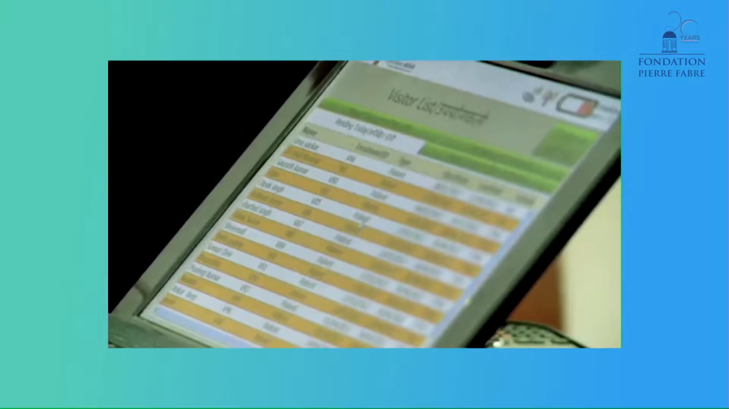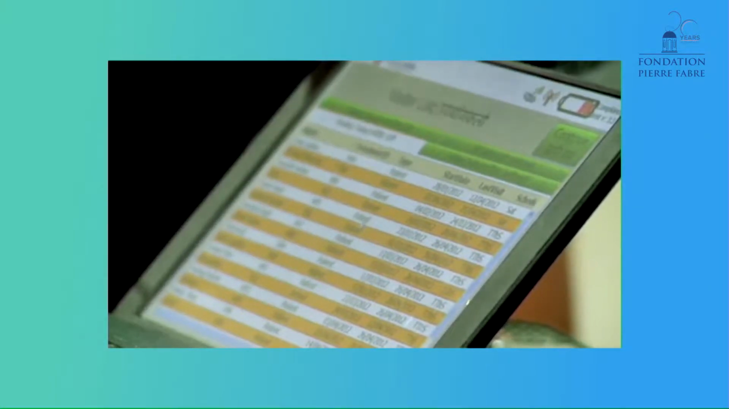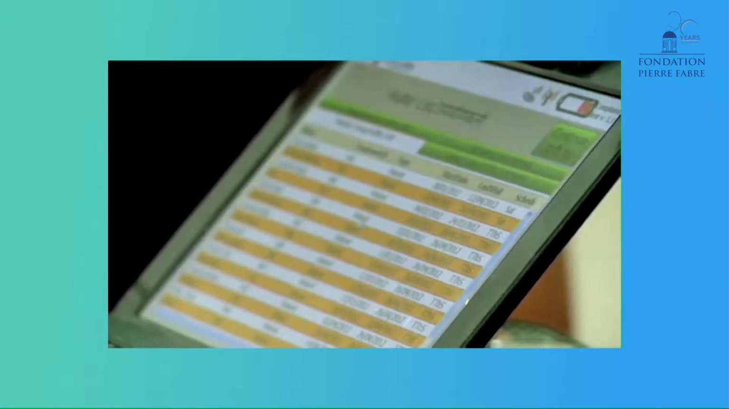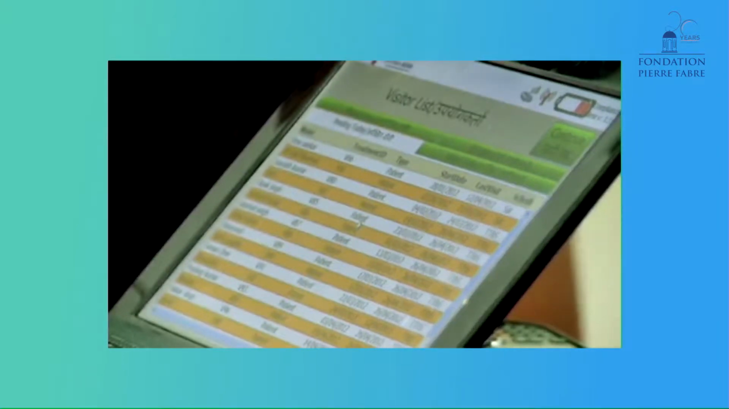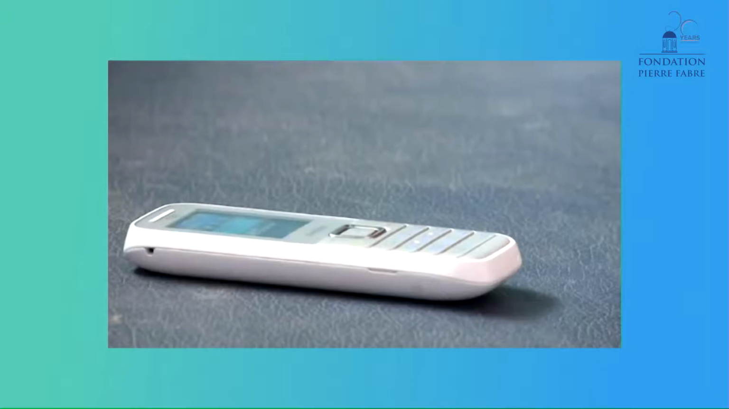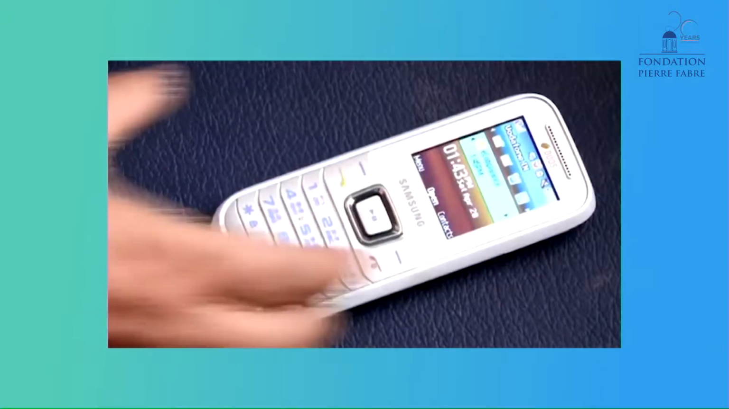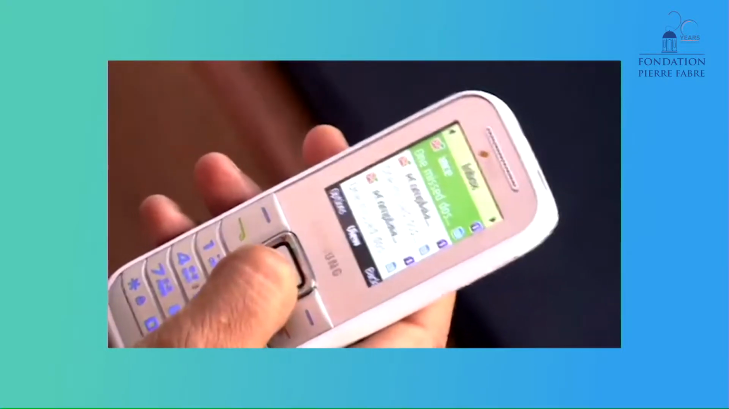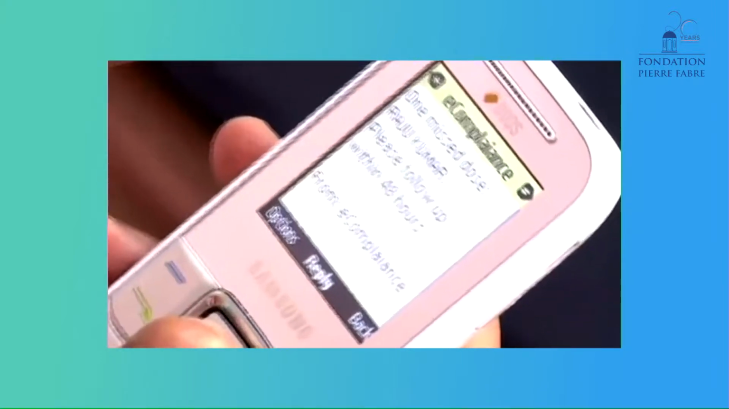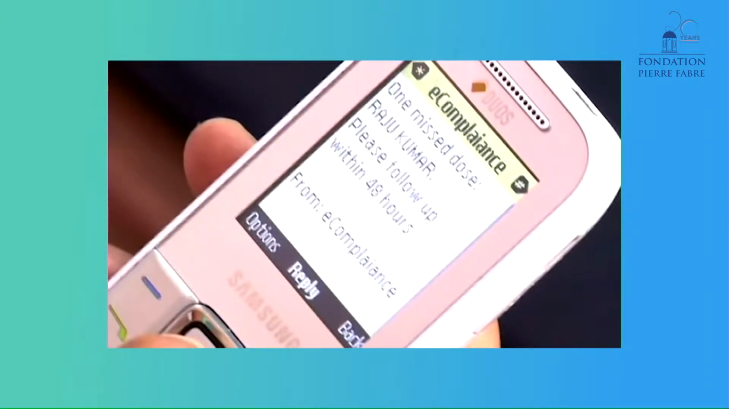E-compliance maintains an attendance list that shows our counselors which patients have already taken and which still need to take their medicines that day. If a patient ever misses a dose, the system will send a text message to the counselor and also to the program manager to notify them that a follow-up visit is required within 48 hours.